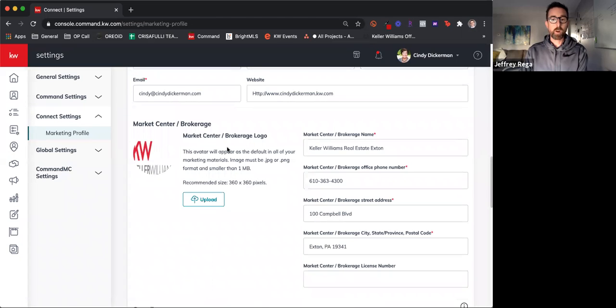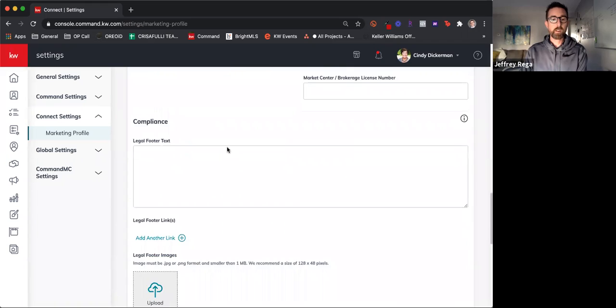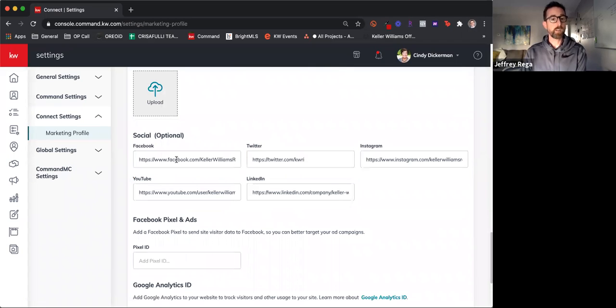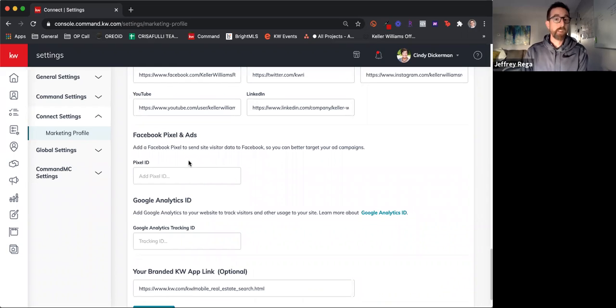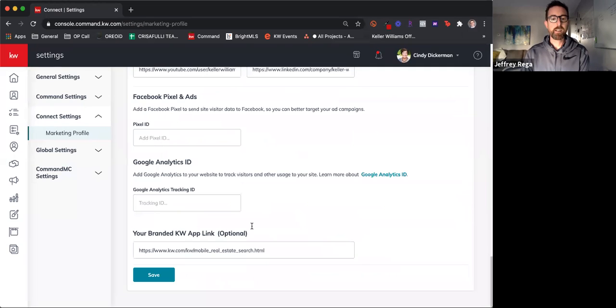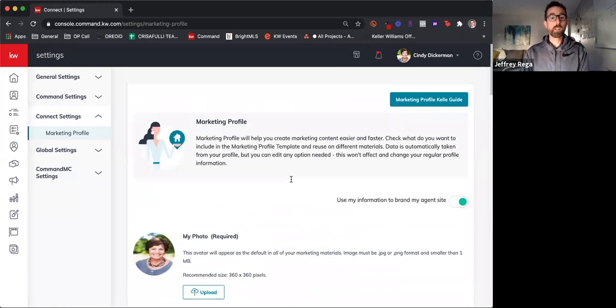Your Market Center logo, if you have one or if you'd like one, any sort of compliance, your Facebook, your social media links. And if you do run Facebook ads and use the pixel, you can add that here and your link to your branded KW app. But all of that's right here. It's really important that you fill this out first, as this is where information will pull from when you're creating your websites. So once that's complete and you've saved it, we're going to go back home.